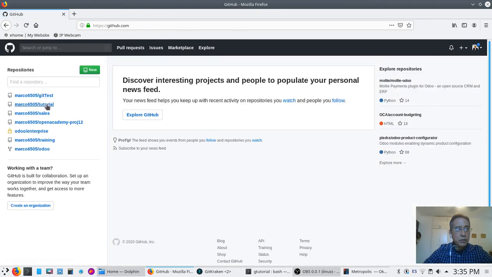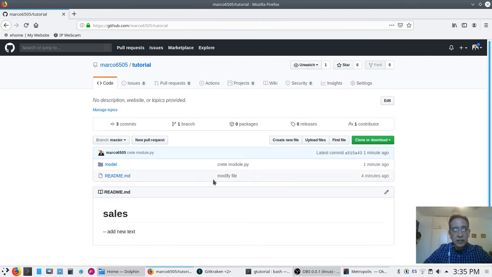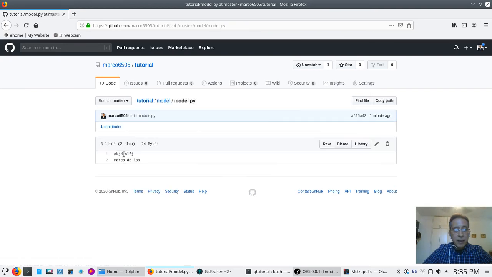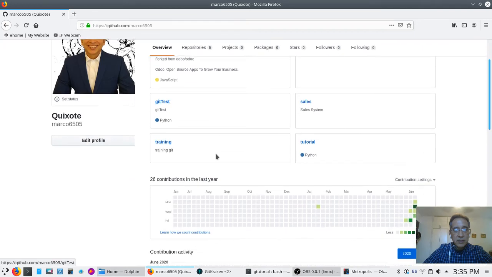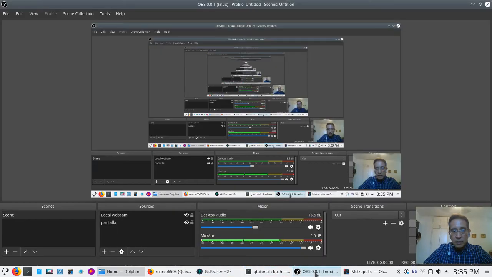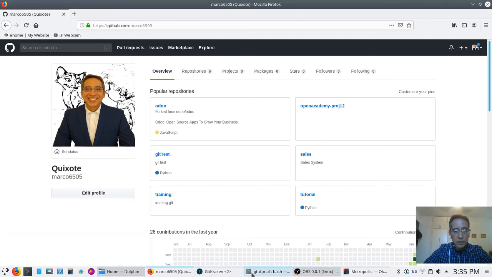So now let's go here and check the tutorial. As we can see here, we have a folder model, and also we have a file here. You can see the file and the lines that we added to it. So that's the way it works. We started from scratch, creating a project, a folder for the repository, creating some files, modifying some files, and then pushing them to the GitHub repository. So let's make the last change here. All done.